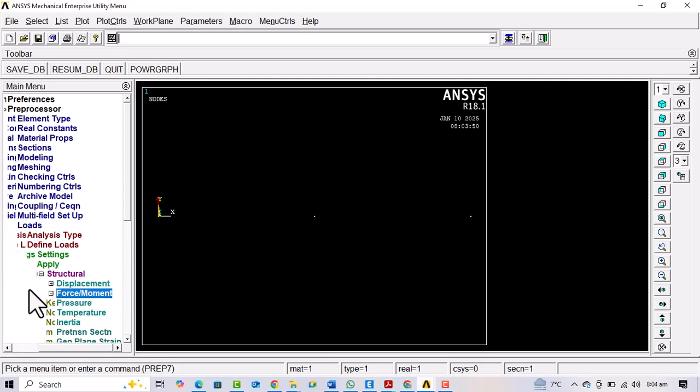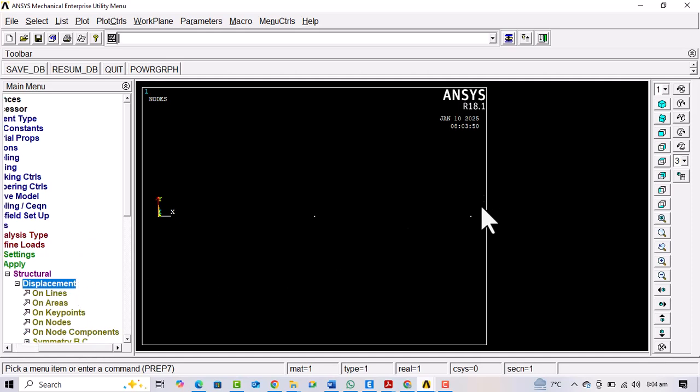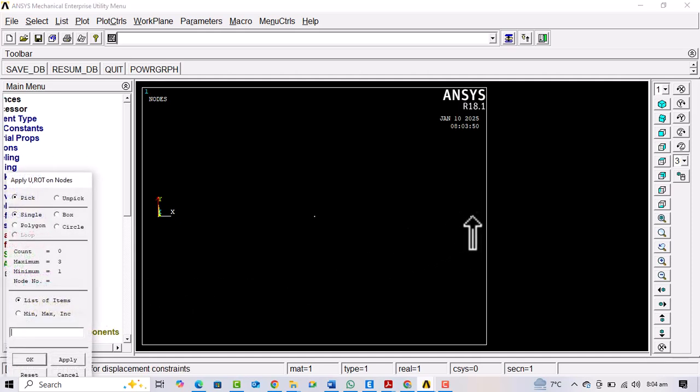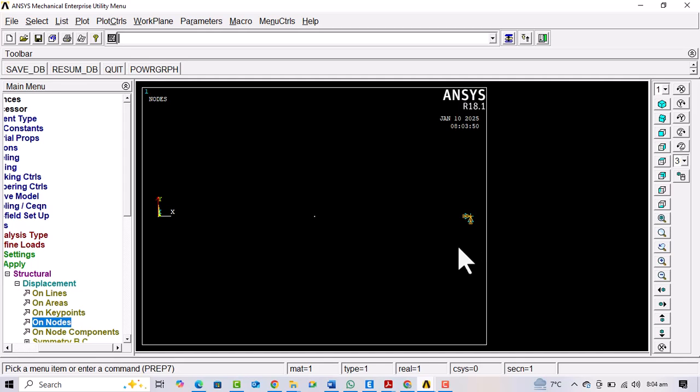Now one more thing is that our this node is fixed. So I will be going to this and click on nodes. OK. All degrees of freedom, this will be equal to 0. And now this node is fixed, and at this node a vertical point load is applied.